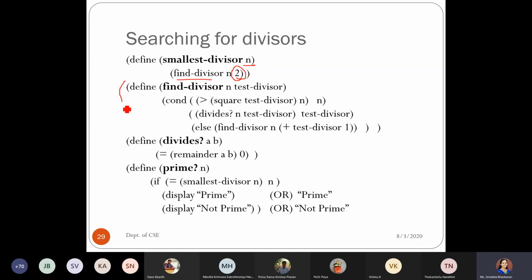If you see, the find divisor procedure is defined here. In this find divisor procedure, you have already seen in the algorithm what things I have to compare. I have to check whether the square of the test divisor is greater than the n value. After that, I have to apply the remainder procedure onto this n and test divisor. Based on that, if it is equal to 0, I will be returning the test divisor value. Otherwise, I have to increment my test divisor. So I have 3 things to be done.